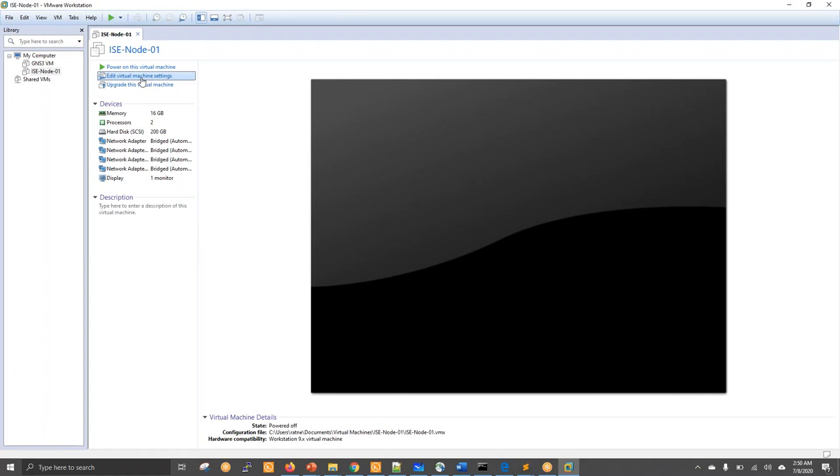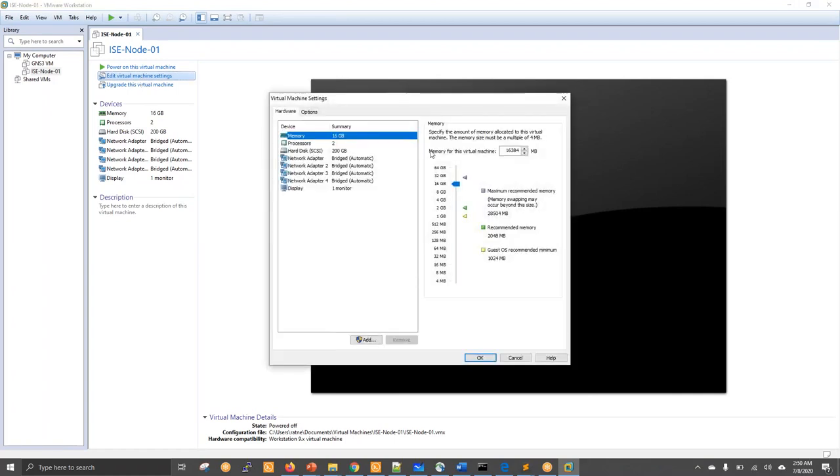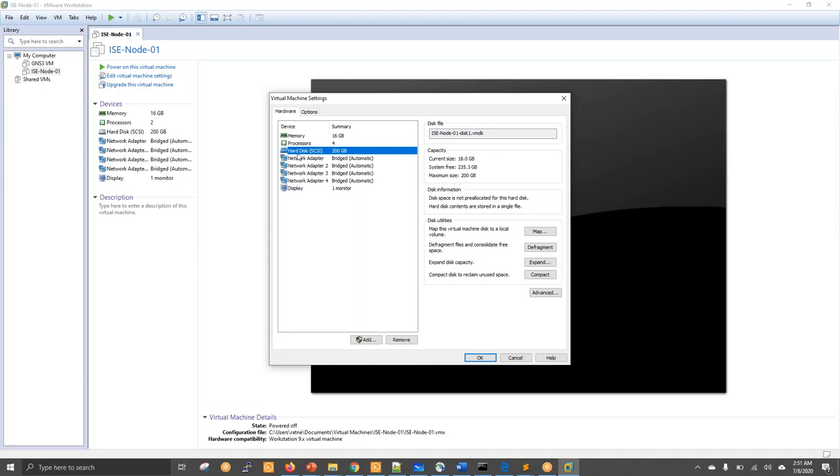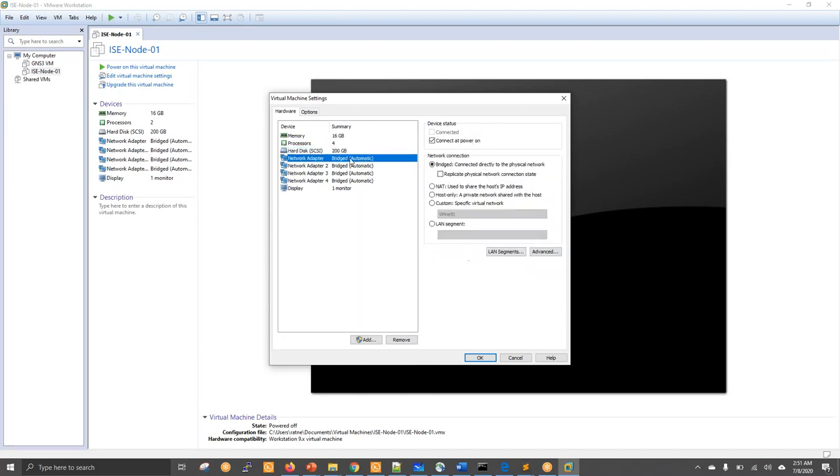Now let me click edit virtual machine. By default the RAM is chosen as 16 GB. I can go to the processor and give 2 plus 2, so 4. Then virtualization, I can enable it. Apart from that, you can see it took a 200 gig SCSI hard disk, and the network adapters, it took 4.